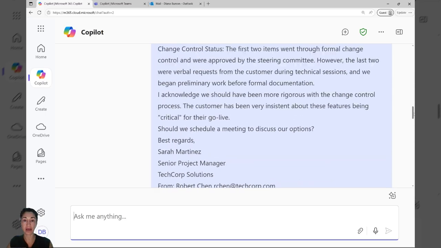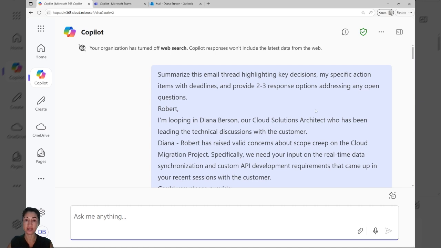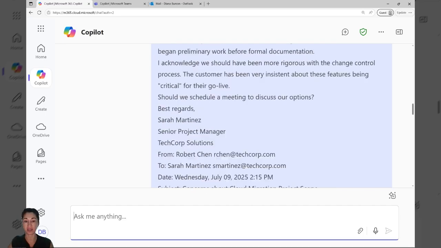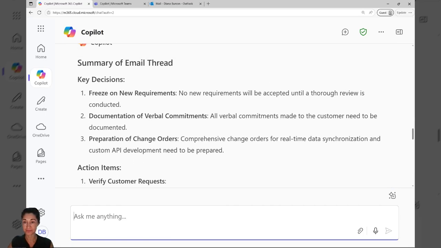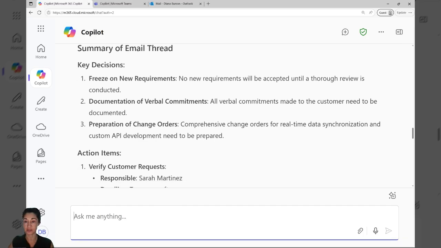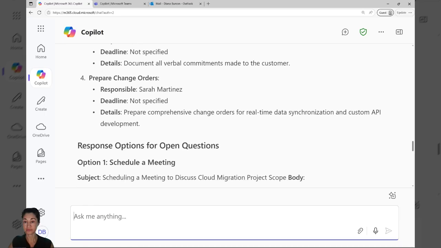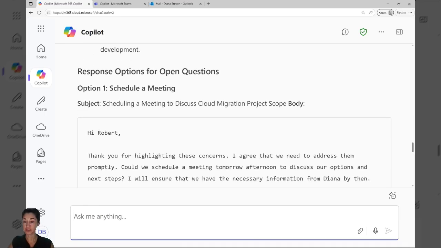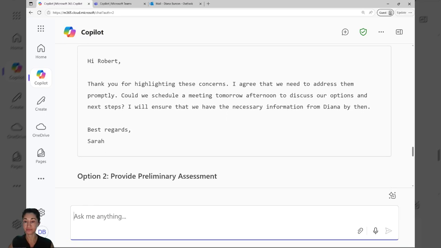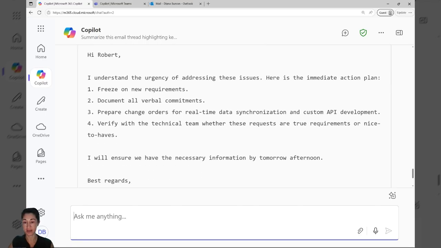Now, to recap, I asked Copilot Chat to summarize the email thread and then highlight key decisions, my specific action items, and help me create a response to this email thread. Here I see a summary of the email thread with key decisions, action items, and options for me to respond. 3 options provided, just like I asked.